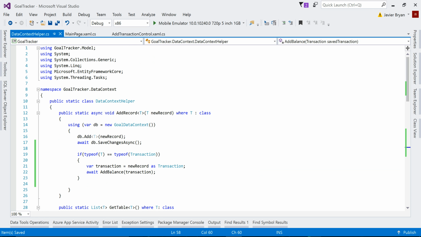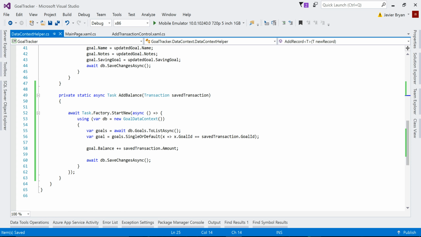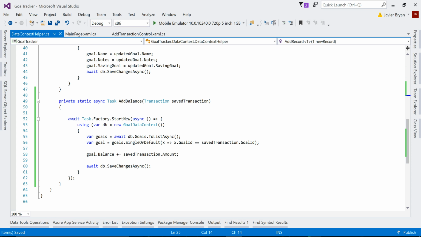So after the transaction gets saved, it's going to say, hey, is this a transaction? Yes, it is. We're going to turn this into a transaction object, pass it into the add balance. Then we're going to bust into this method. We're going to start a new task, await it, so we can do all of this asynchronously. We're going to turn it into a list, get the goal based on the goal ID.